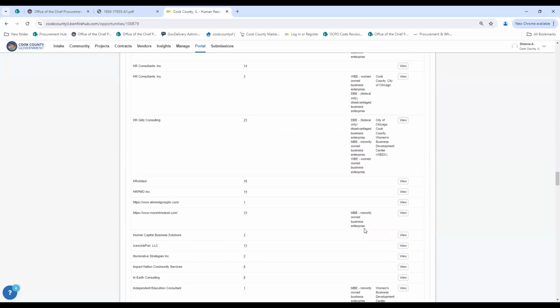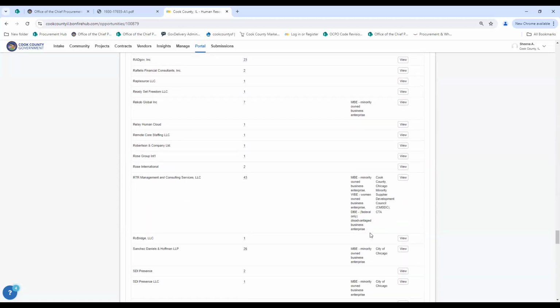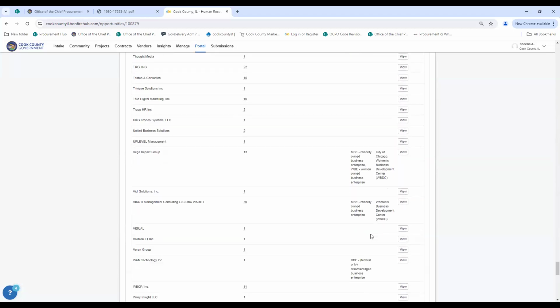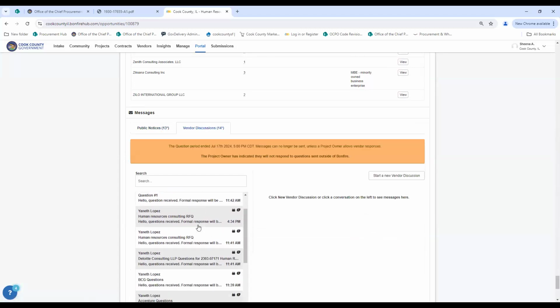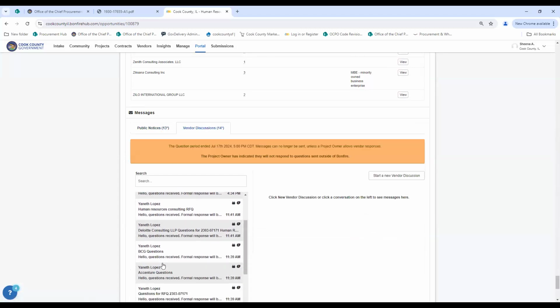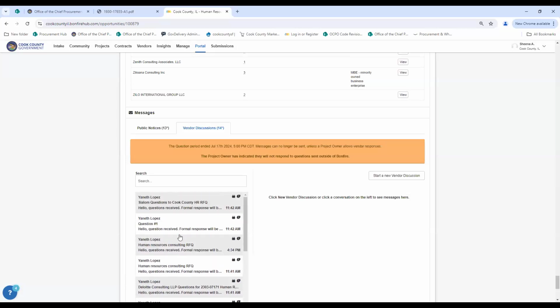And then at the very, well, this one got a lot of views, I'm sorry. At the very bottom of this page, the summary page, is where you'll notice vendors have submitted questions for this, or the buyer has posted the addendum or any notices to the public. So the public notices are what the buyer has posted to you all. The vendor discussion is where you guys can submit your questions to the buyer. So these are all the questions and comments that have been submitted for this particular project. If you guys were interested in submitting a question, you would just do that here.